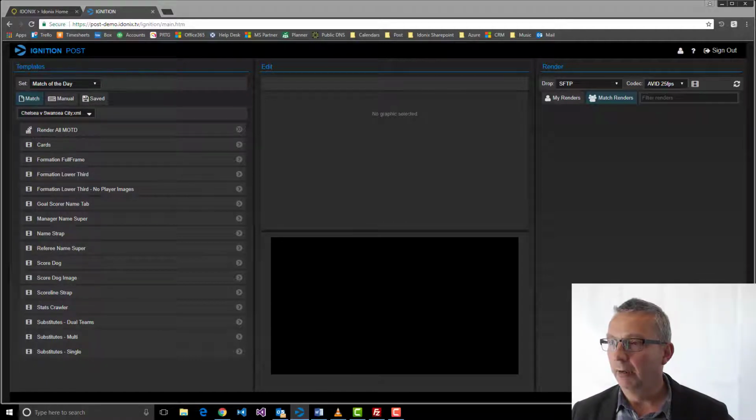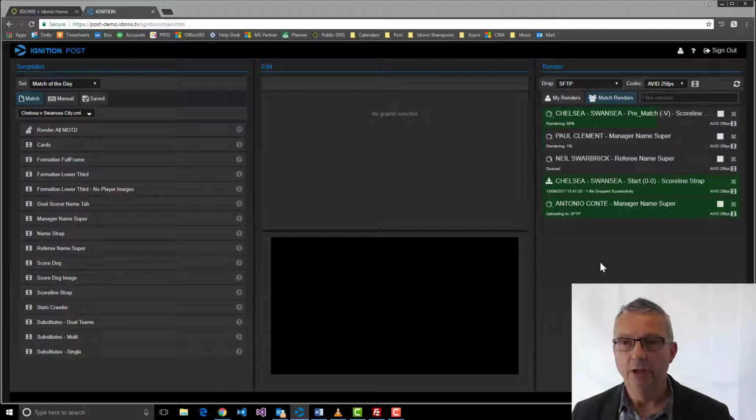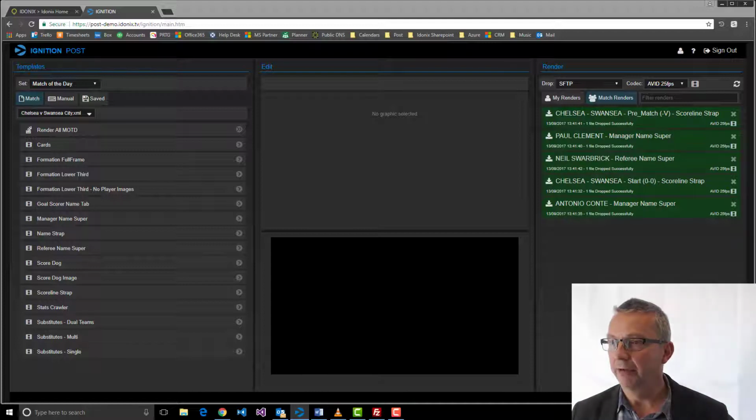And we know that this match is about to start. So we'll see very shortly the base set of graphics appearing. So those are the pre-match graphics. So for example, the manager name supers, referee name supers, and the initial scoreline graphics. So here's our pre-match graphics appearing. And now as the match gets underway, we'll see some further graphics starting to appear.